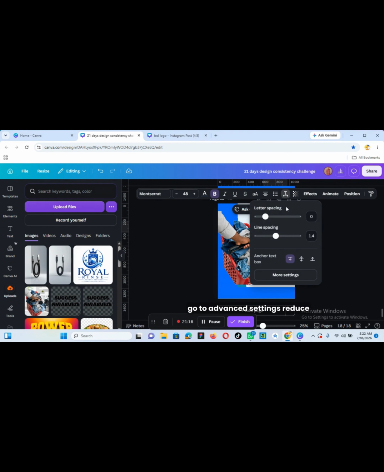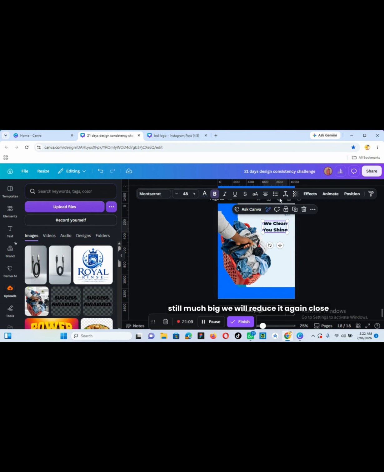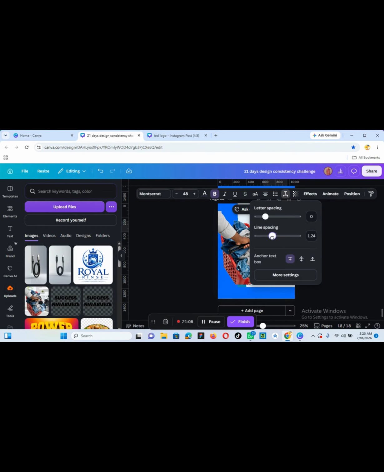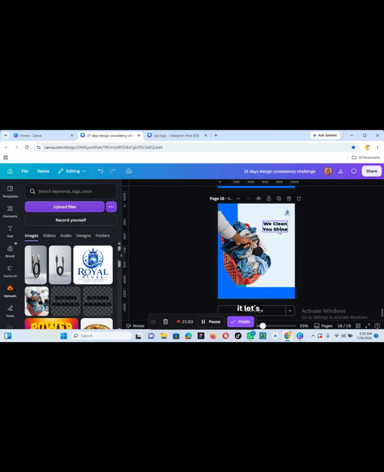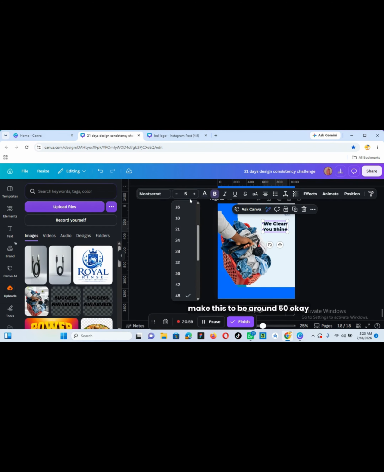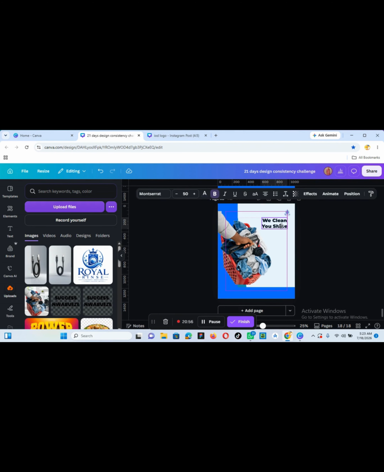We'll go to advanced settings. Reduce the line spacing to 1.4. Still much big. We'll reduce it again. Close it. Let's make this to be around 50. Okay. Position it here. We'll have our tagline, just need to paste it.